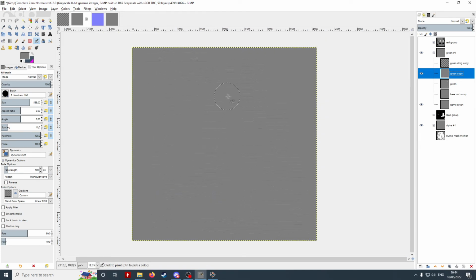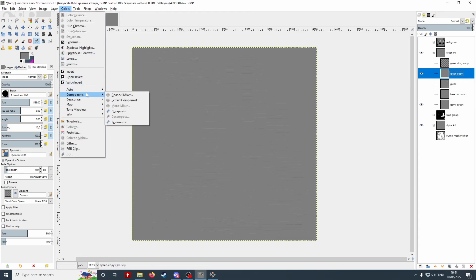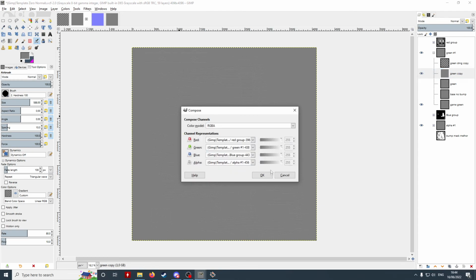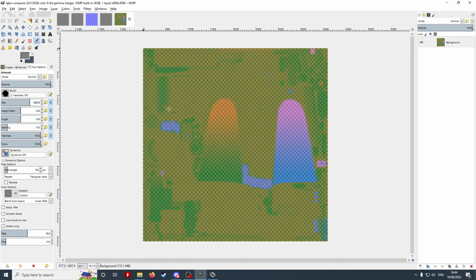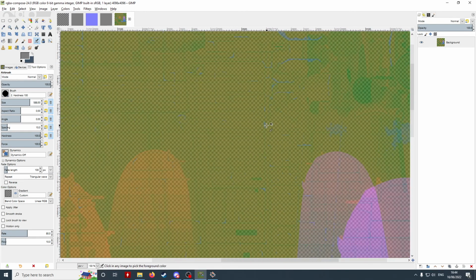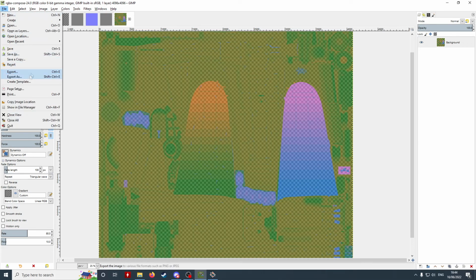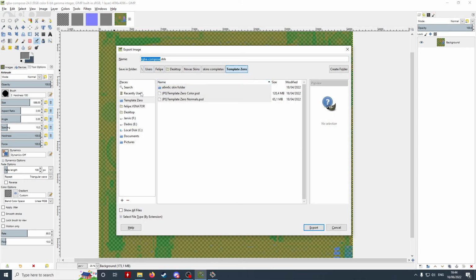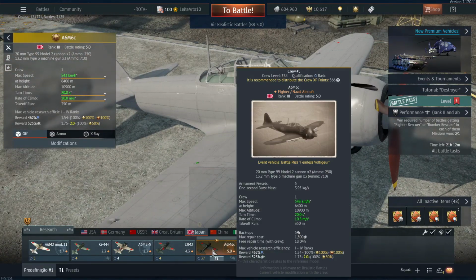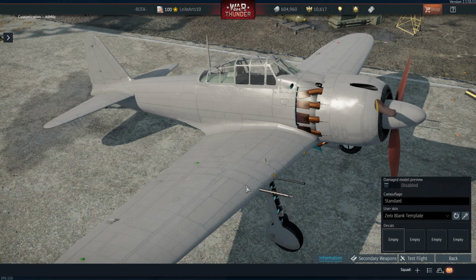Now what we gotta do, we gotta do the composing again. And there you go. You have all the lines and the rivets on it. Now you just gotta export it to the game and see how it looks. Okay, so this is the king with bumps. The one that comes with the template.